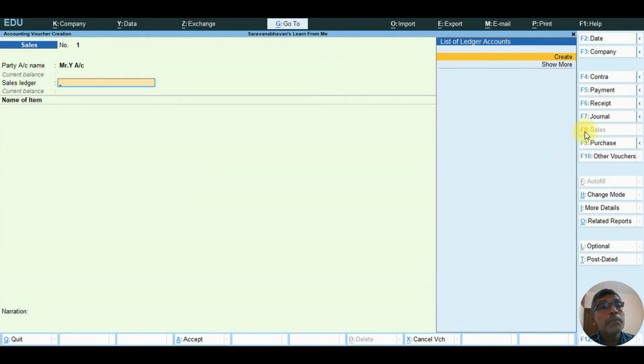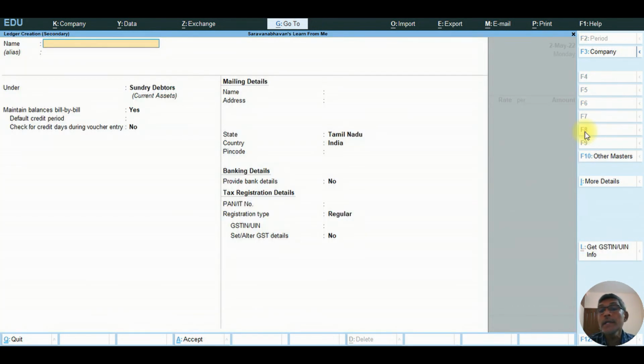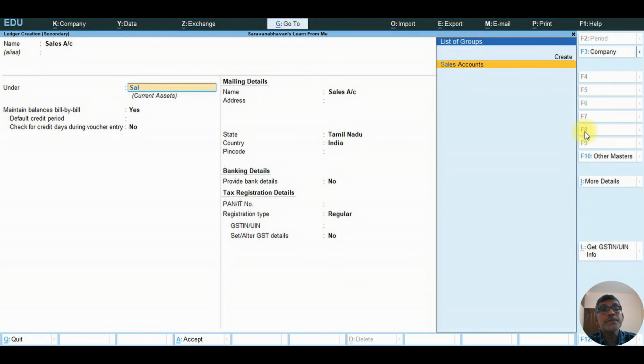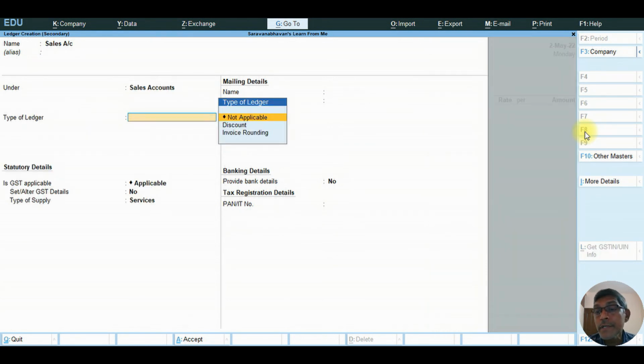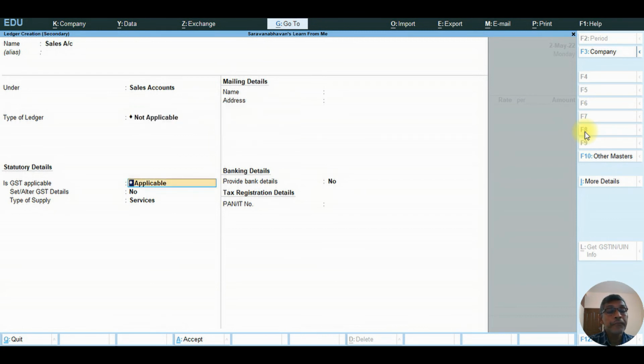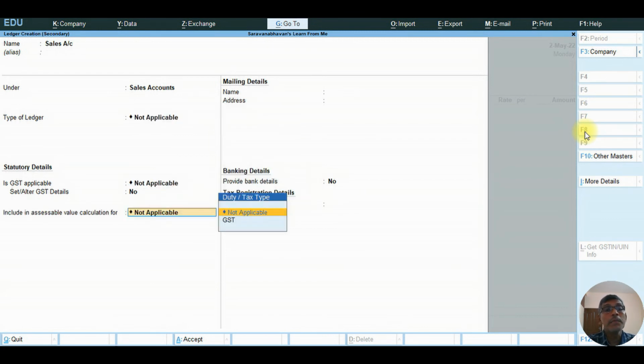Okay, I have opted for party name Mr. Y. Then similarly the sales ledger, which so far we didn't create. I am going to use Alt plus C, which opens the ledger creation window. I am simply defining the sales ledger, sales account, under the group sales, for all types of sales, both cash sales as well as credit sales. GST as of now is not applicable.